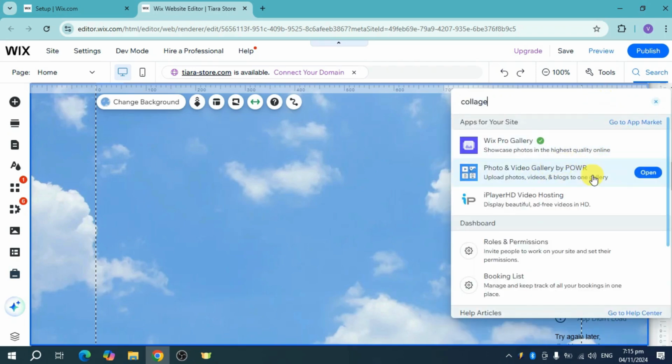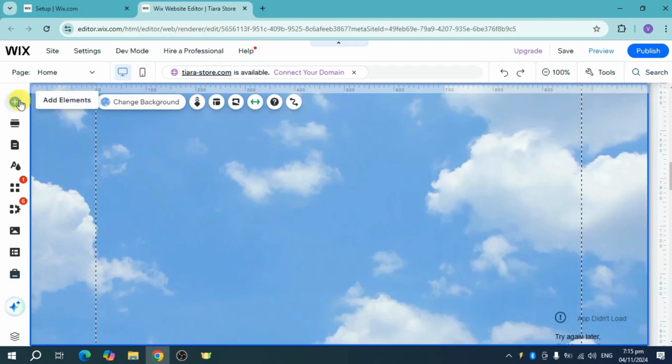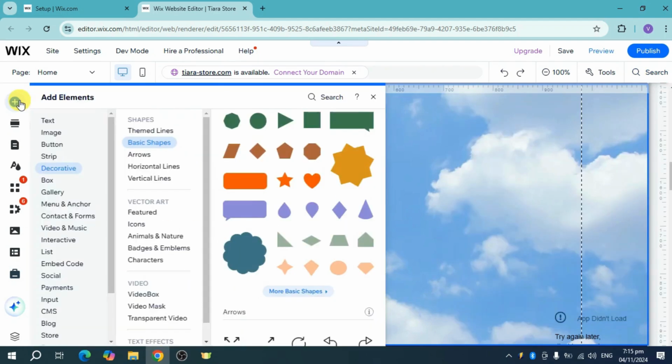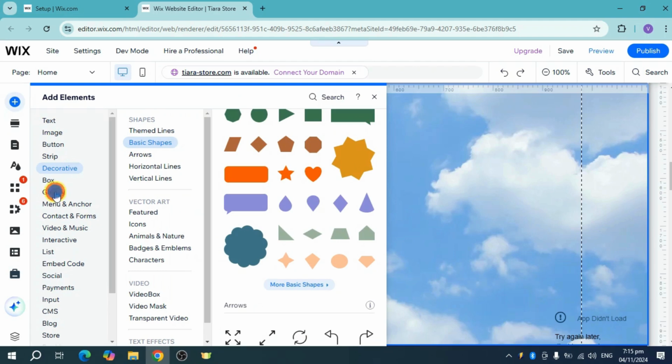Pro Gallery. So your collage will only be your gallery and you can just choose the layout of the gallery that you want added. Alternatively, you can also click on this plus icon right here in order to add that element. And then from there, choosing here the gallery option.